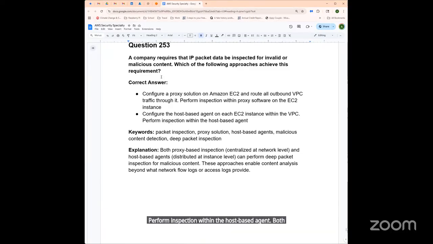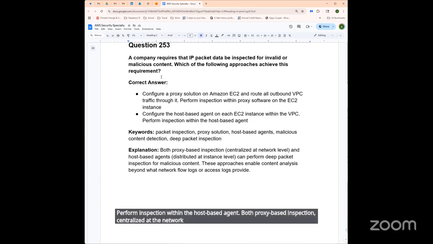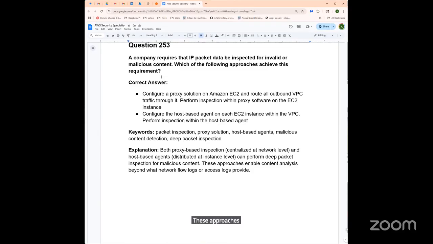Both proxy-based inspection, centralized at the network level, and host-based agents distributed at the instance level can perform deep packet inspection for malicious content. These approaches enable content analysis beyond what network flow logs or access logs provide.